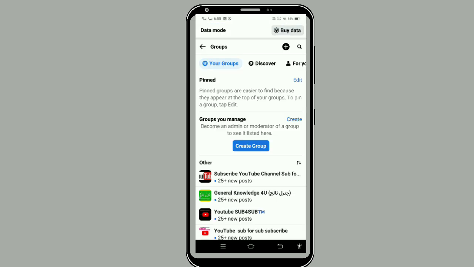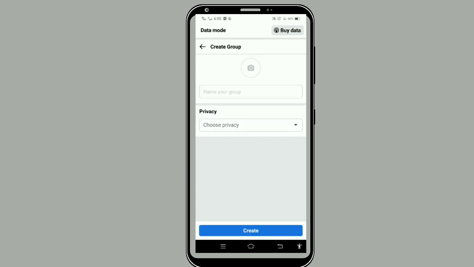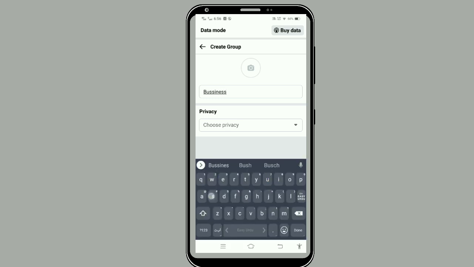On the Groups page, you'll see a Create New Group button. Click on Create New Group. A pop-up window will appear asking for the name of your group. Enter a meaningful name that reflects the purpose or theme of your group.